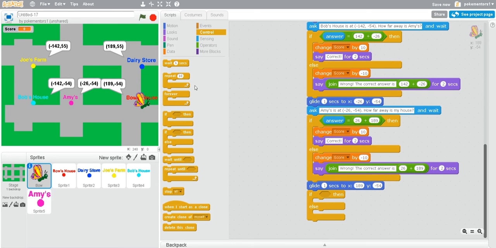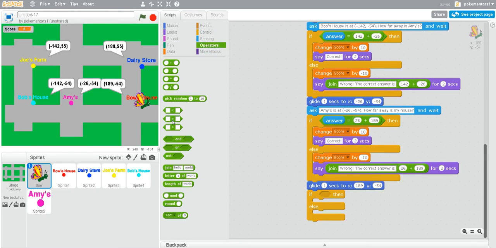Now, because we're checking if something is, the amount of points that we'll have will be however many questions we have times 10, since each question earns 10 points, and we have 4 or 5 questions. In my case, I have 5 questions here, so my final score, if everything was answered correctly, will be 50. Since I'm checking if the score is equal to 50, I need to go to Operators and grab another equal sign, and I will place this inside the hexagon for if-then.